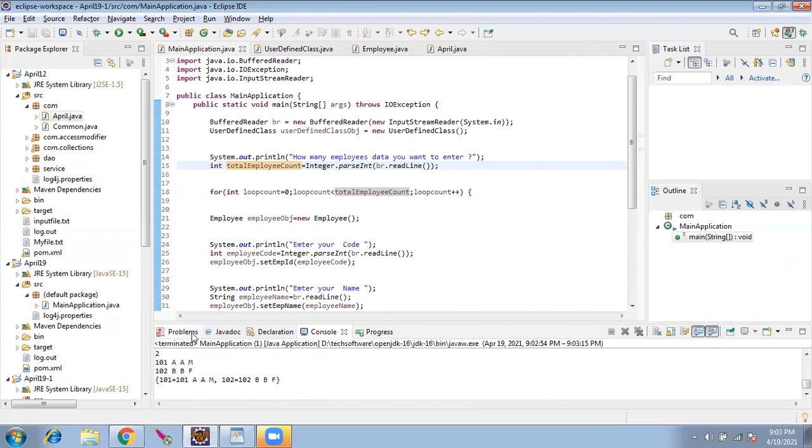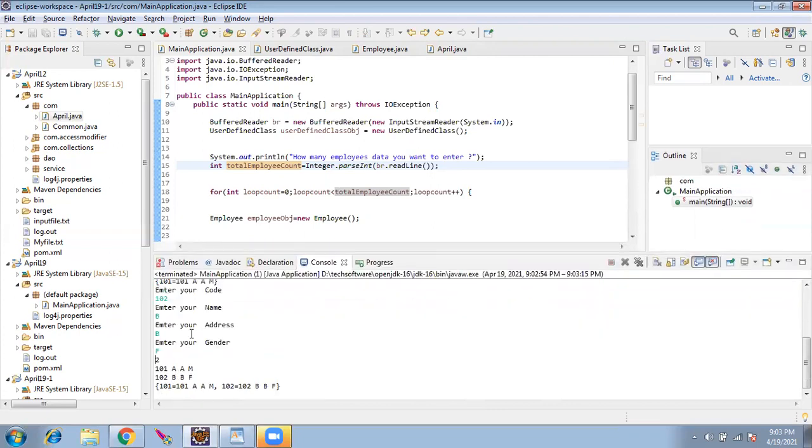See here, the first is the output from the list. The list is straightforward: first employee object, and this is the second employee object. Now the map is storing two values. The key is 101 and the value is the entire object. Since we have given two strings, this is printing the same value.